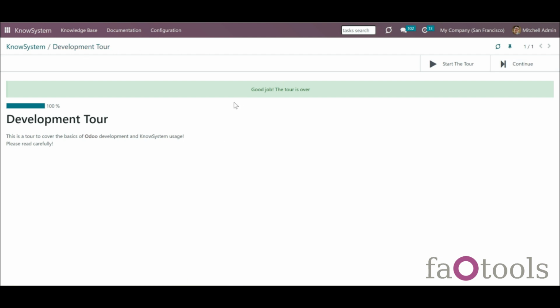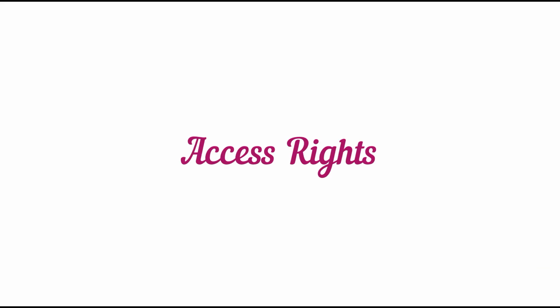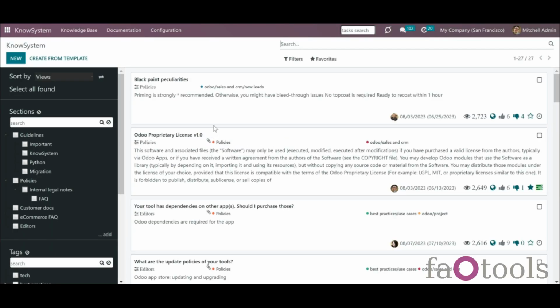If a user doesn't have access rights to one or several articles in the tour, then he or she will not see those articles in the tour. Thus, the same tour may look different for different users. Access to articles is managed in a different way for different types of users. There are three types of users: internal user, portal user, and public user.